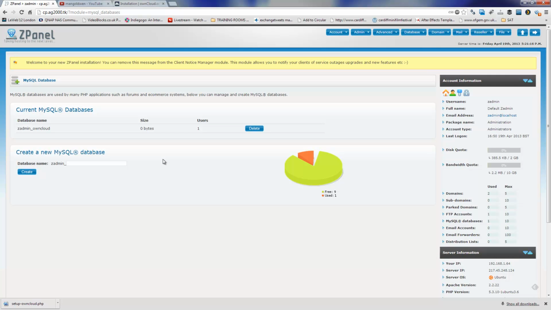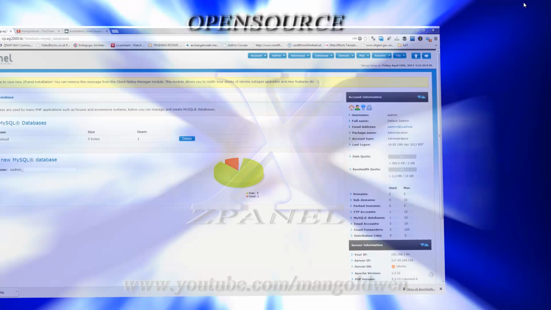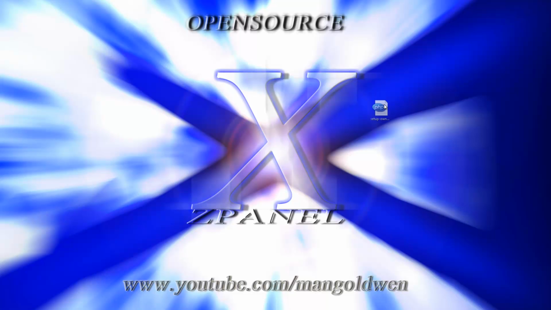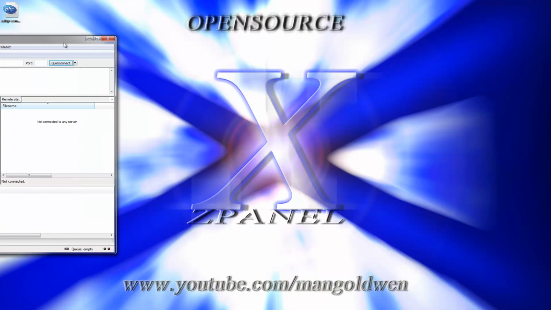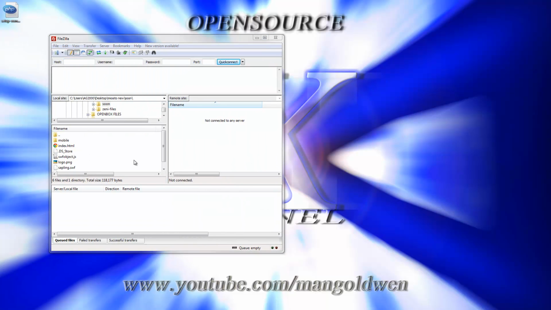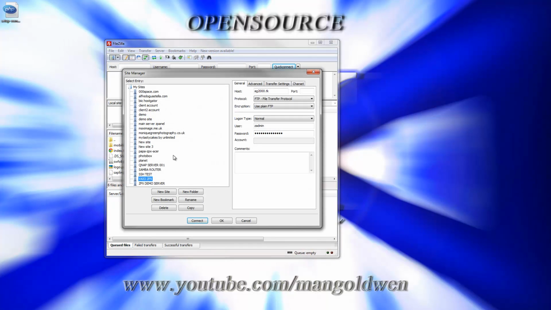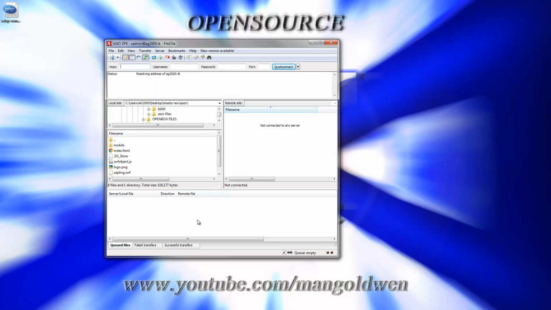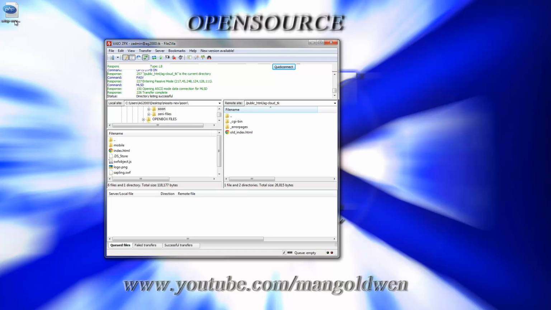Now, the first thing we'll do is, let me minimize this for a second. What I'm going to do now is upload this file to my server. I'm going to log into the ZPanel X demo server that I use just for tutorials. I'm going to connect. And I'm going to upload it to the domain agcloud.dk, the one I use, again, for my tutorials. And the first step is done.